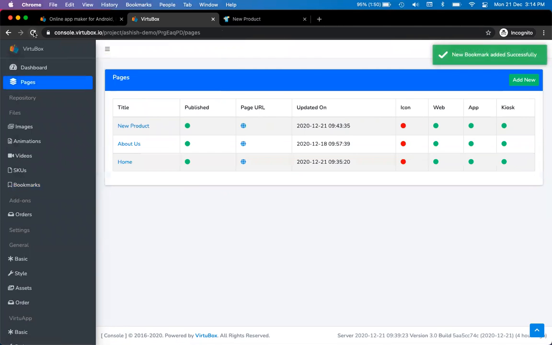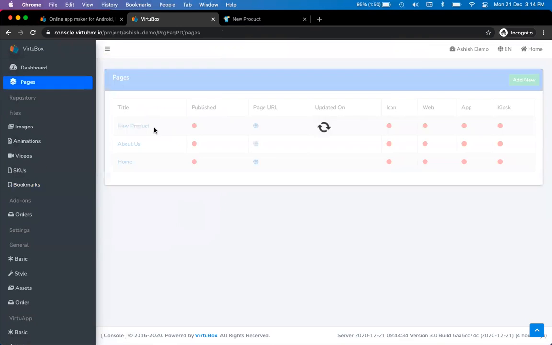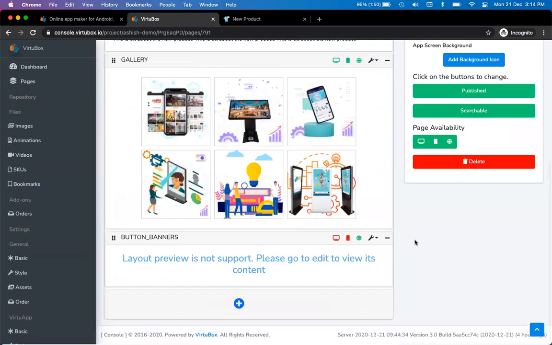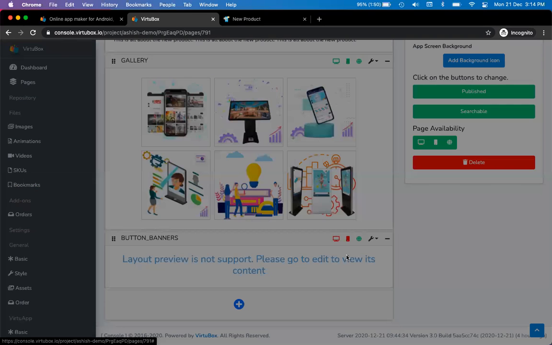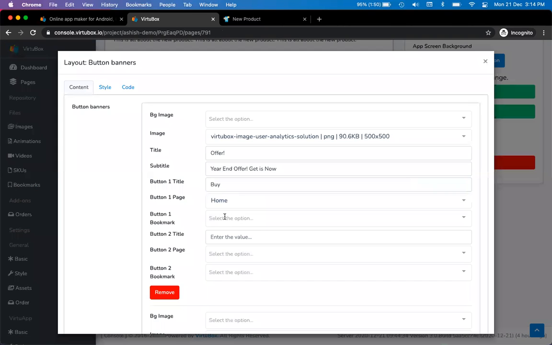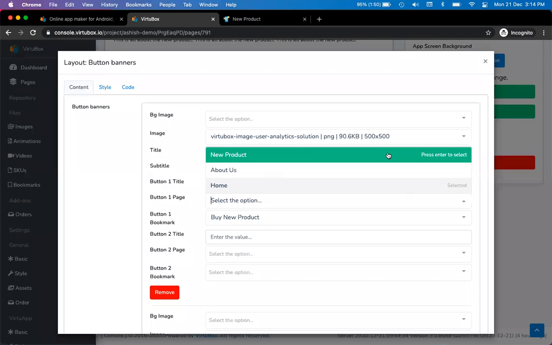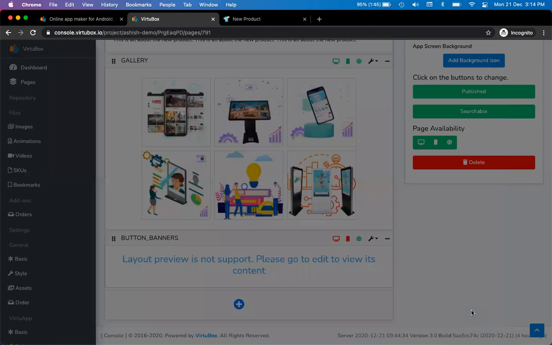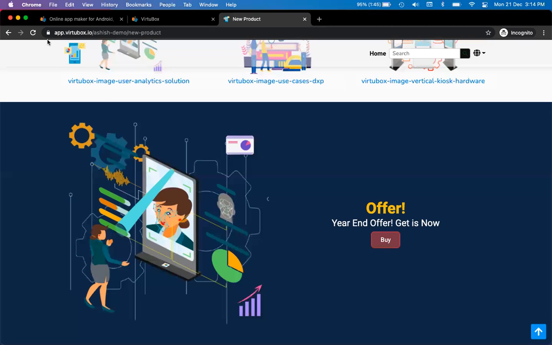Going back to the page, after refresh, I will go to new product. Come here, edit, and you see there's a page and there's a bookmark. I will prefer to put the bookmark and remove the page from here and submit. I'll come back, refresh. So when I put a page, the button will take you to that page only. When you put a bookmark, it will take you to the bookmark.